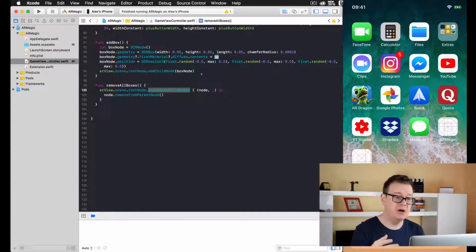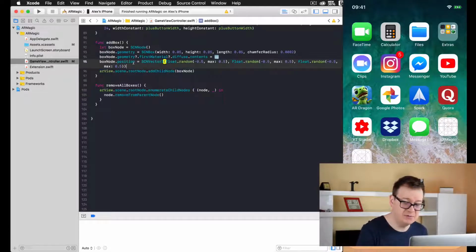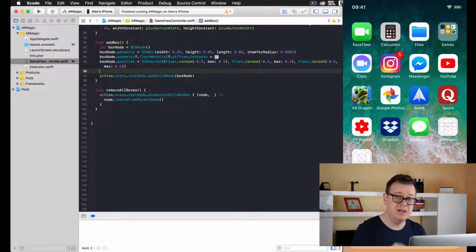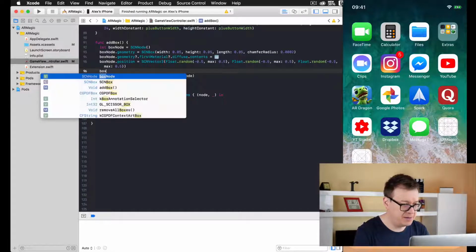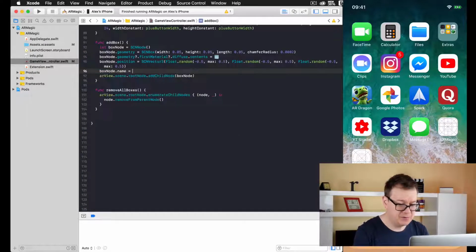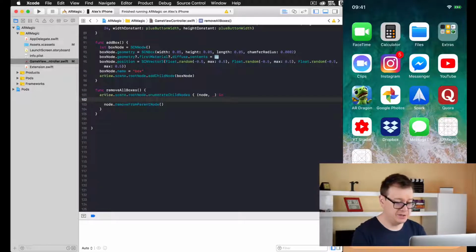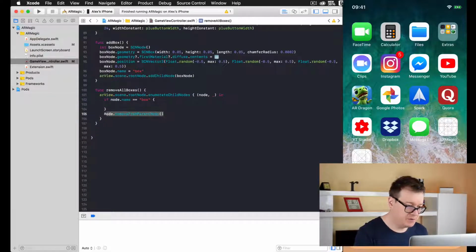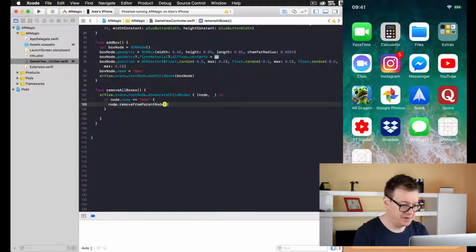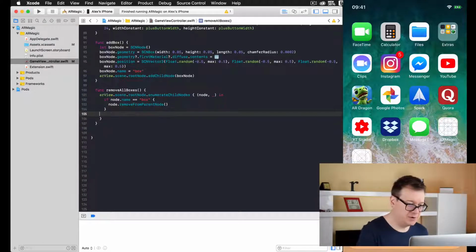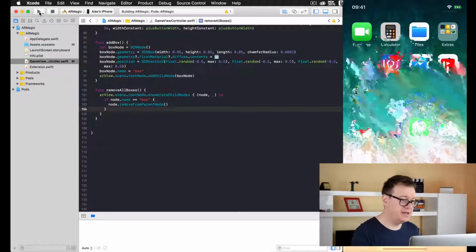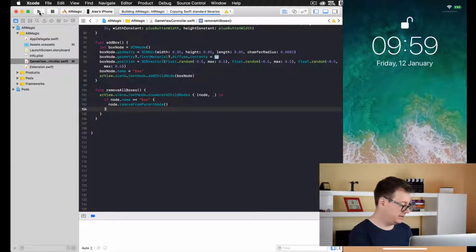And for that, we want to name our boxes so we can reference them and remove only the nodes that are named box. So let's type in here box.node.name equals box. Okay, and now let us just check if the name of the node is box. So we just remove that node from the parent, and this is much more convenient. This way we will just simply remove only the boxes. So let's test it out.